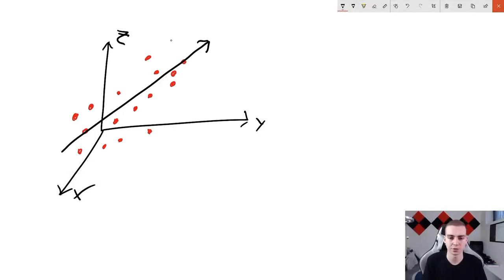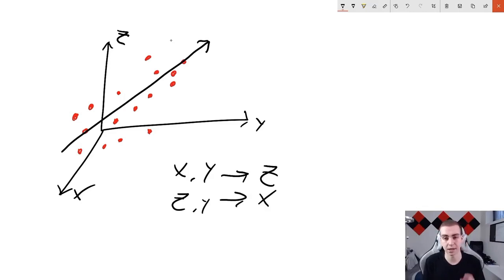Essentially what we do is we make this line and we say, okay, what value do I want to predict? Do I want to predict y, x, or z? So long as I have 2 values, I can always predict the other one. If I have the x, y of a data point, that will give me the z. And if I have the z, y, that will give me the x. So long as you have all of the values except one, you can always find that one, because we have this line and we're using it to predict.